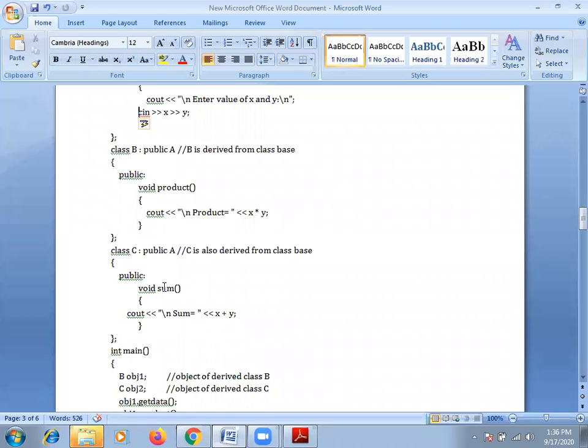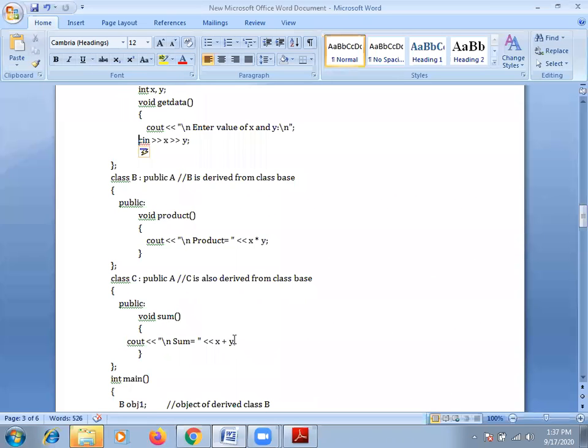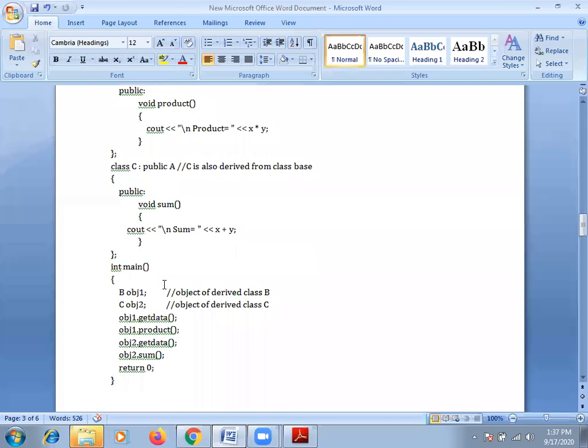Now in class C, what happens? We are going to print the sum of the integer variables x and y. So that x and y should be present in class A. For this function, we are going to use the integer variables x and y in class C. It means that class C should inherit the data members from class A. So that's why class C will become the derived class of class A. And we know that we have to create the object only for the derived class. So here class B and class C are nothing but the derived classes.